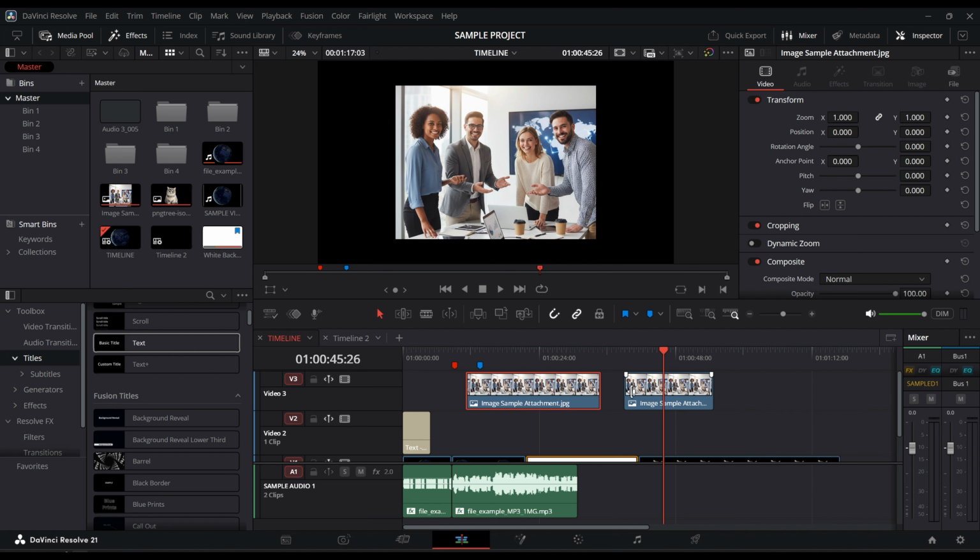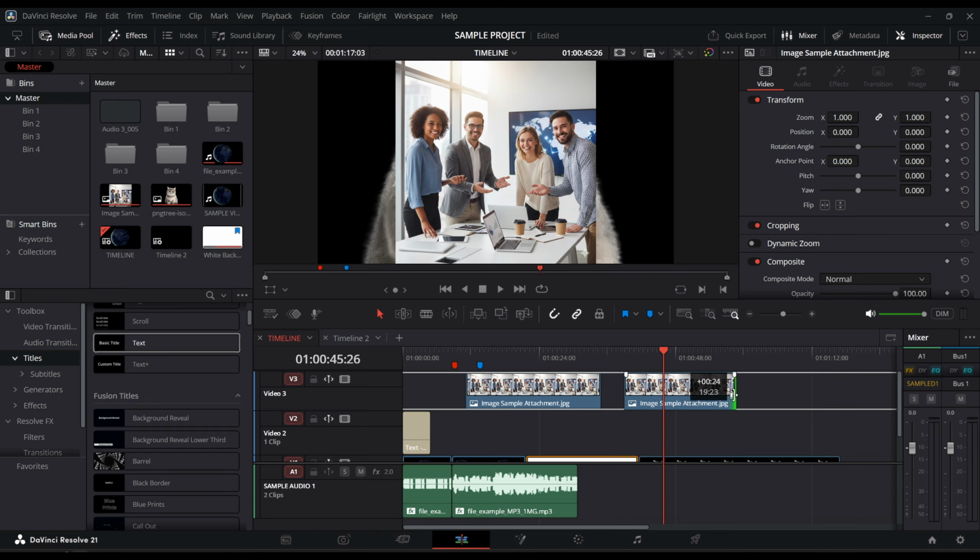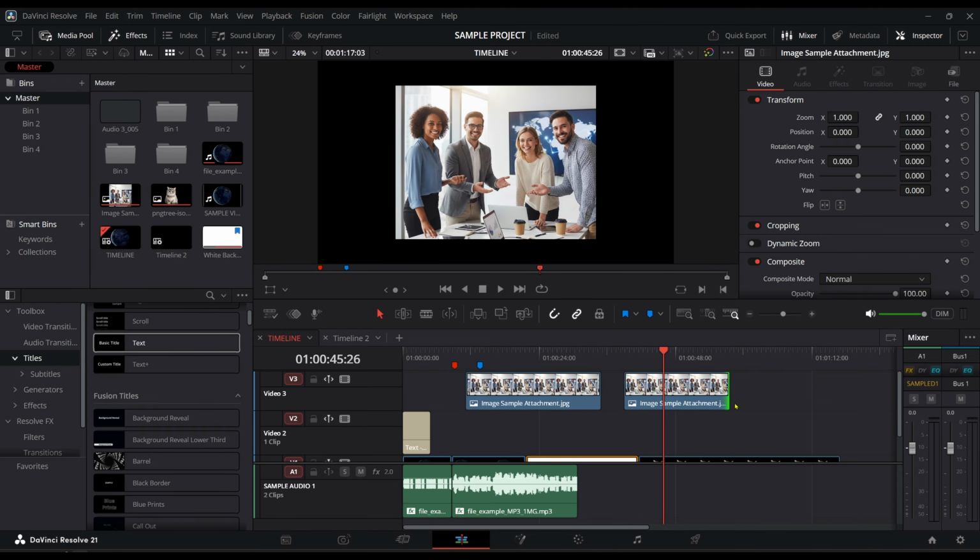If needed, you can repeat the same copy and paste process as many times as you want. This is especially helpful when you're working on edits that use the same picture multiple times throughout a video. It keeps your workflow fast and avoids unnecessary extra steps.